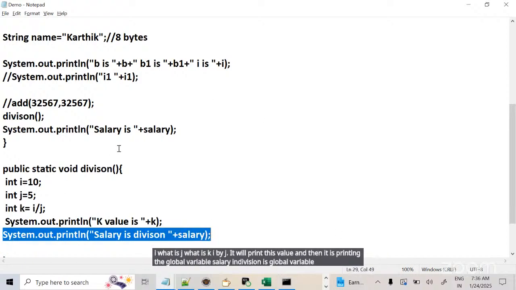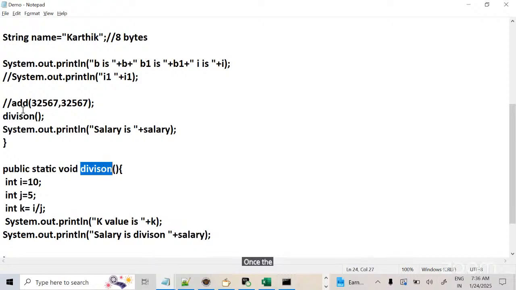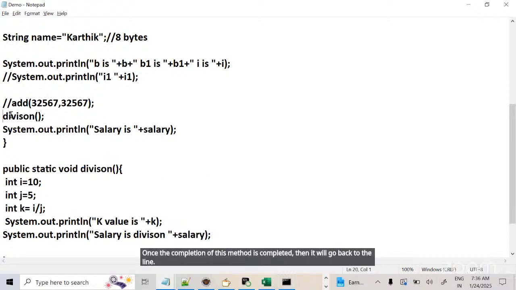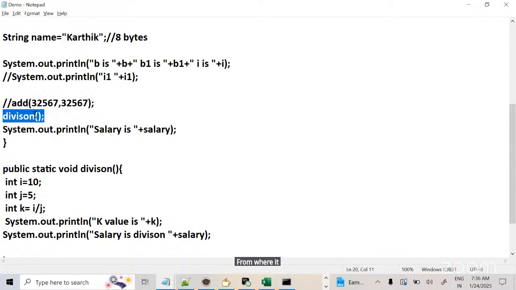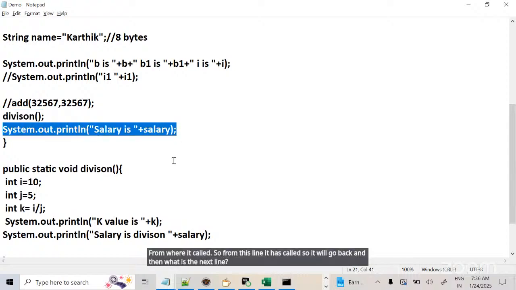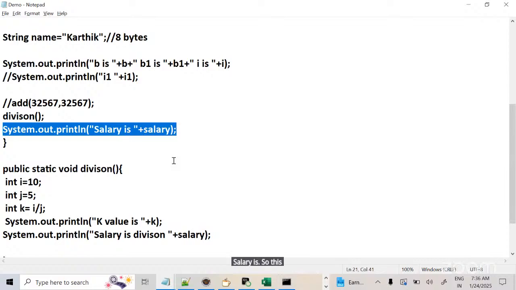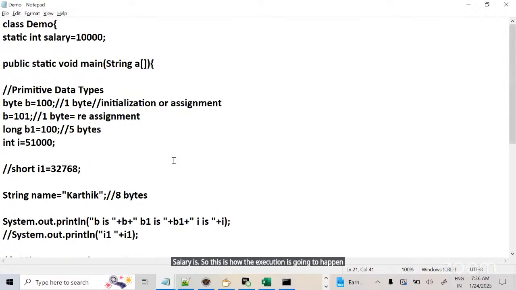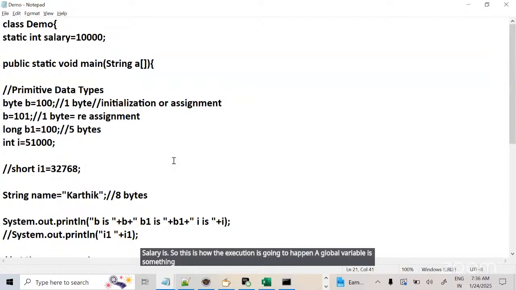And once this method is completed, it will go back to the line from where it was called. So from this line, it has called, so it will go back. And then what is the next line? Salary is. So this is how the execution is going to happen. A global variable is something you can access in any method. A variable that is declared inside a method is called a local variable, and its accessibility is only to that method. Any questions?